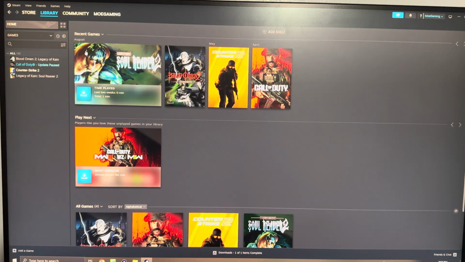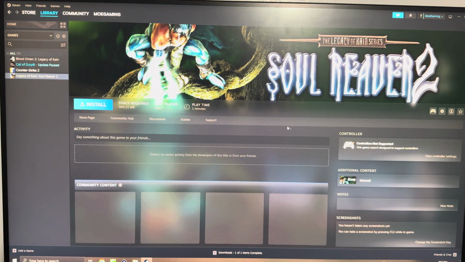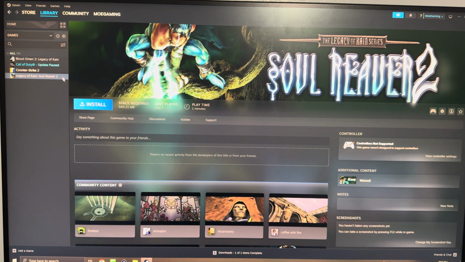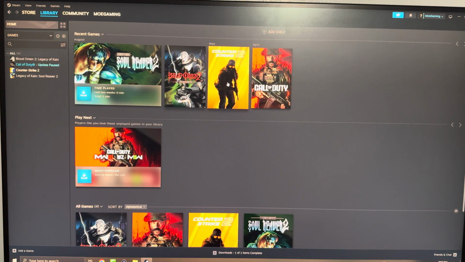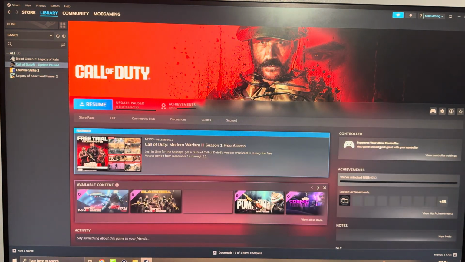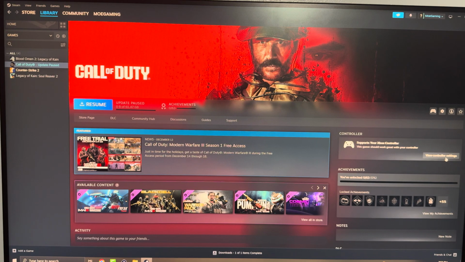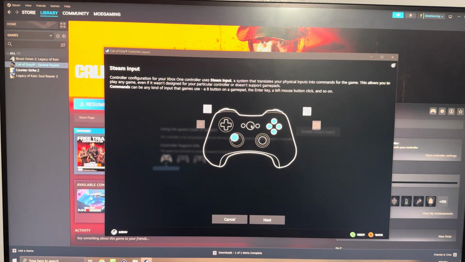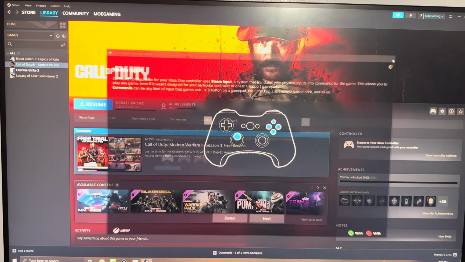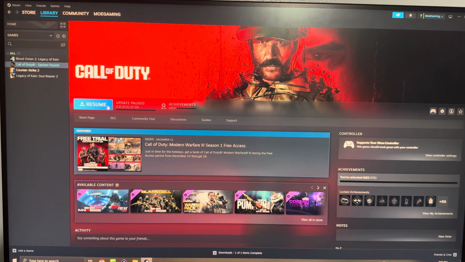Once you have that, you could go inside a game, let's just say Legacy of Kain for some reason, or whichever one, it doesn't matter, this is Soul Reaver, sorry. So let's just say COD, for example. So it says over here, supports your Xbox controller. Some will support it, some will not. You want to see which one works best for you, choose the input that works best for you, and then go from there. You can resume the game, start playing it, and then you're good to go.